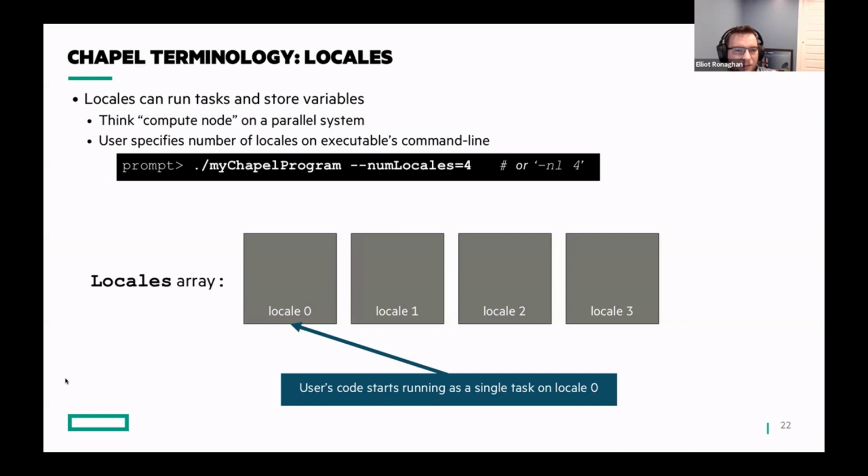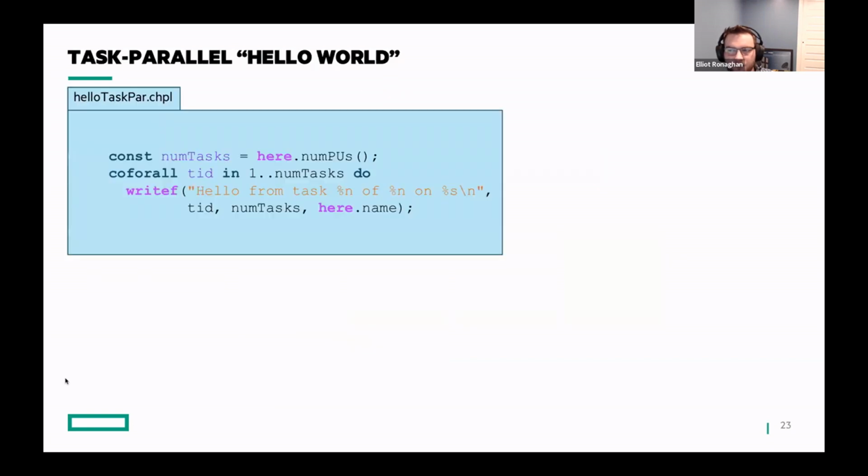And a really important distinction from traditional PGAS is that user code starts running on a single task on locale 0. This is a break from traditional SPMD programming, and we refer to this as a post-SPMD model.